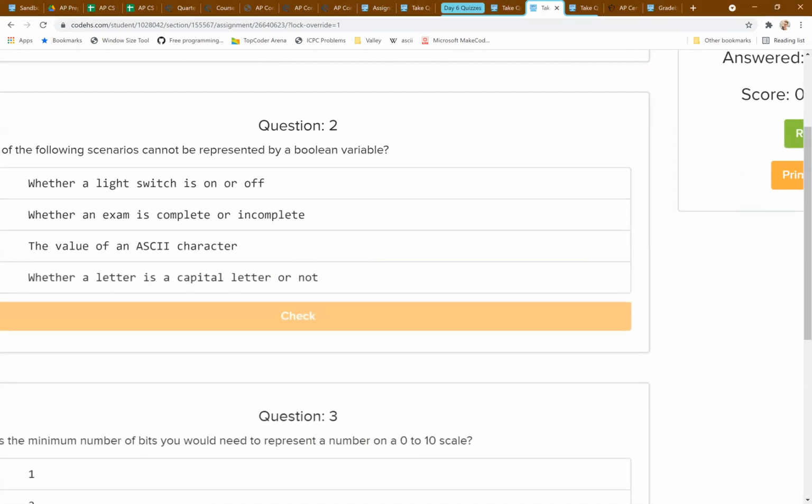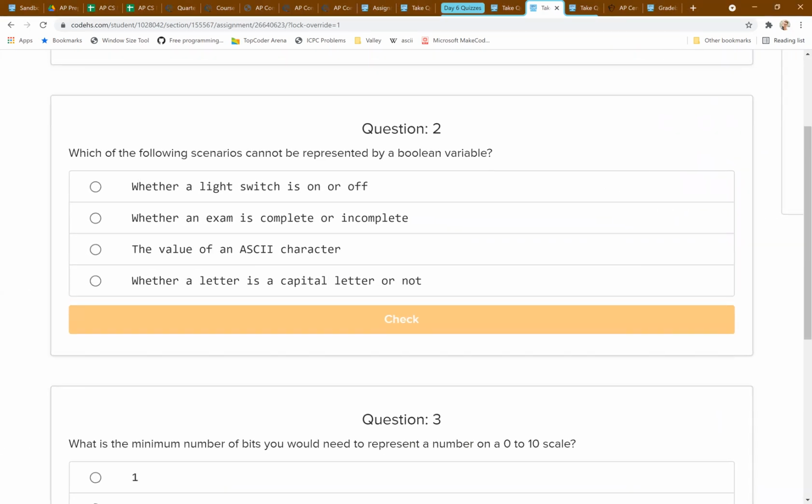Which of the following scenarios cannot be represented by a Boolean variable? Whether a light switch is on or off, whether an exam is complete or incomplete, the value of an ASCII character, or whether a letter is a capital letter or not. One of these things is not like the others. The only one that has more than 2 options. That's the ASCII character one, because there's lots of different ASCII characters. So each of these other ones only has 2 potential states, on or off, complete or incomplete, capital or not capital.